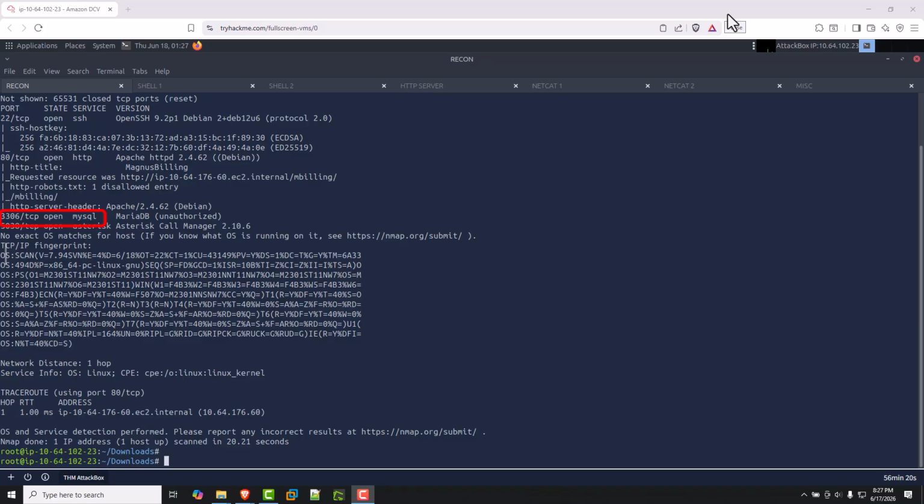Port 3306, MySQL: Nmap shows a database service is running. This is almost certainly the back end of the Magnus Billing application. It's running locally and not directly exposed to exploitation without credentials, but it tells me what I'm dealing with. OS fingerprinting confirms that the target host is a Debian Linux host. 3 ports, focused attack surface.